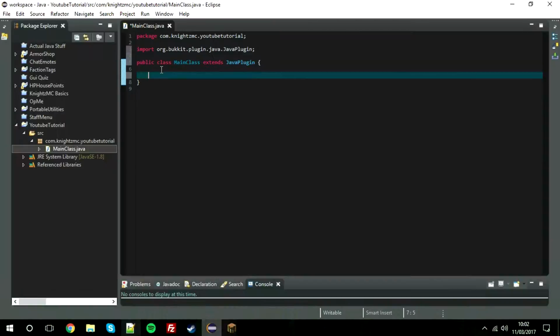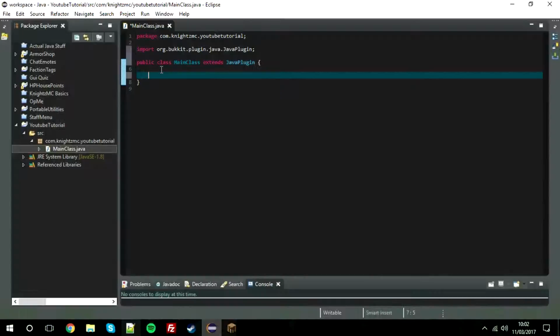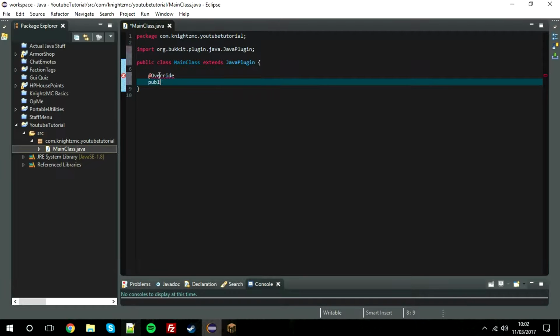For the first tutorial, let's just do printing some text into the console. I know it's boring, but it'll help in future. So, if we go @Override, I'm pretty sure this means that it overrides the default methods. So then we go public. This just has to be public because Bukkit made it, so it has to be.